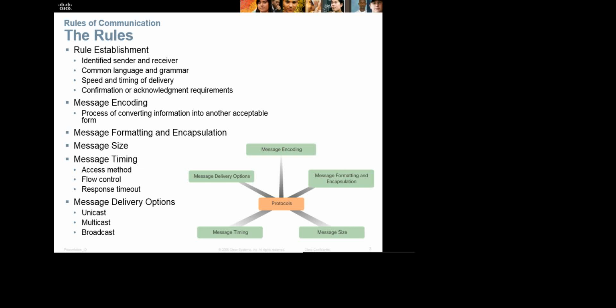We'd talk about message formatting and encapsulation, the message size, the message timing, so an access method, flow control, response timeout. We'll talk about these in more detail in a minute, by the way. And message delivery options: unicast, multicast, and broadcast. Okay, and so in the middle there you see the protocols, and then around the outside in the green little diagrams you'll see all the different things that we're going to be looking at in terms of the rules of communication.